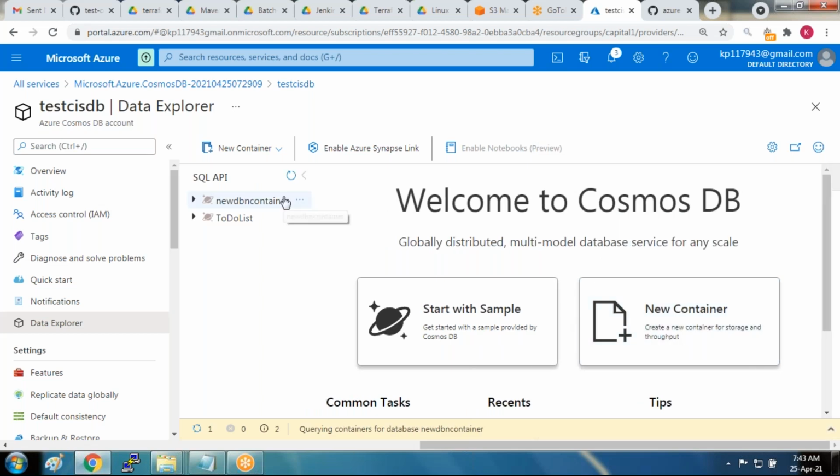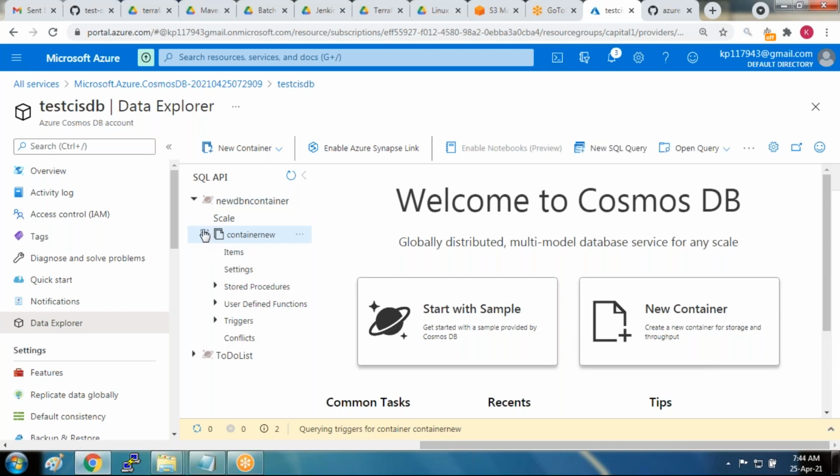So that's a container. You see that this is what we call the data. Whatever data you store will be available in this container. And they have a kind of GUI interface.